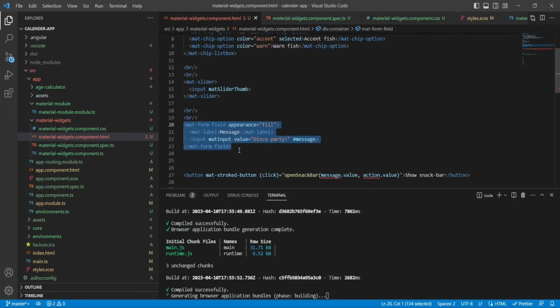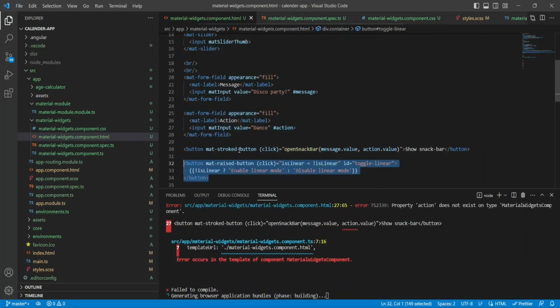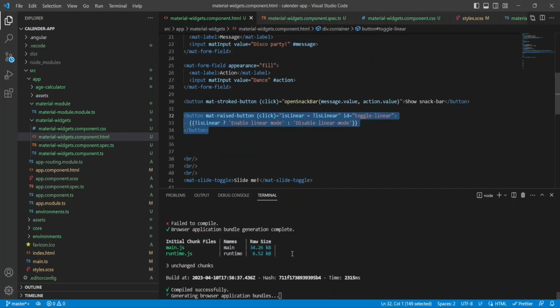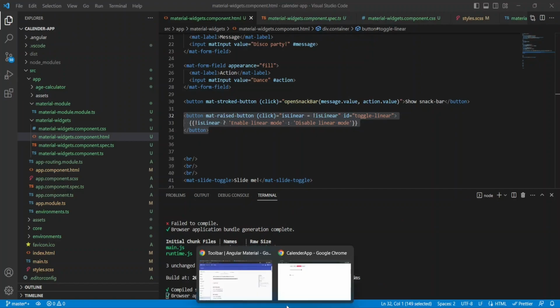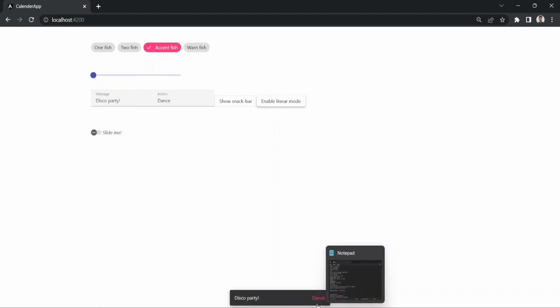Then I will add some other fields, like I want to add mat form field, and I want to show one simple snack bar example. So snack bar is like a notification that you can show. So I have added a button, and if I click on it, it says that there's a snack bar I can see. So it is usually used for the notification and showing some important messages on the page.